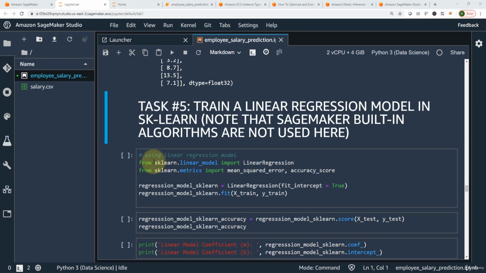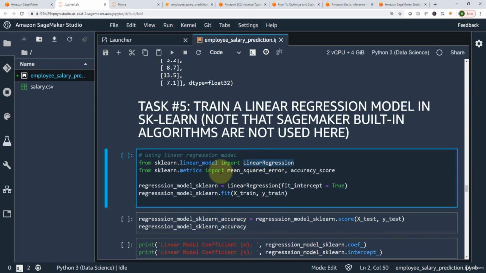So I could say from sklearn.linear_model, we're going to import LinearRegression. And then from sklearn, I want to import some of the metrics as well. So I want to take a look at mean_squared_error, and I want to take a look at accuracy_score. To simply fit the data, I'm going to instantiate an object out of my class, and here I called it regression_model_sklearn equals to my LinearRegression, and here I'm setting my fit_intercept to be equals to True.